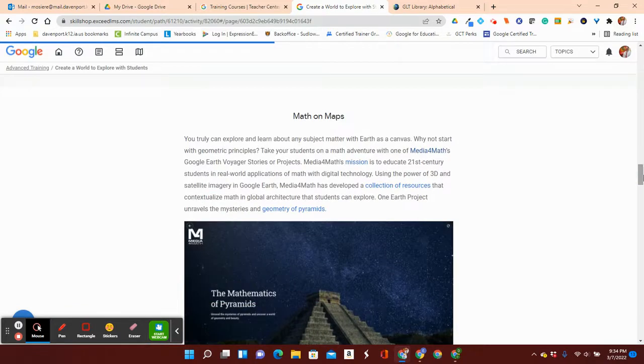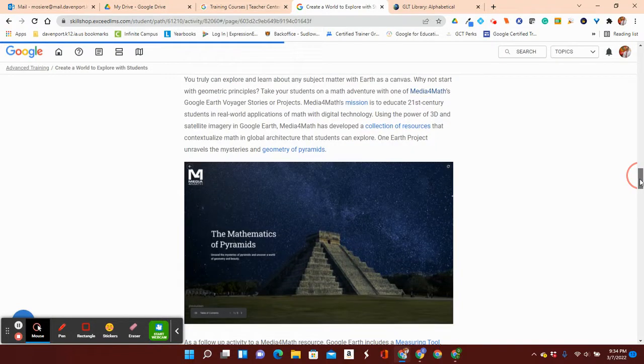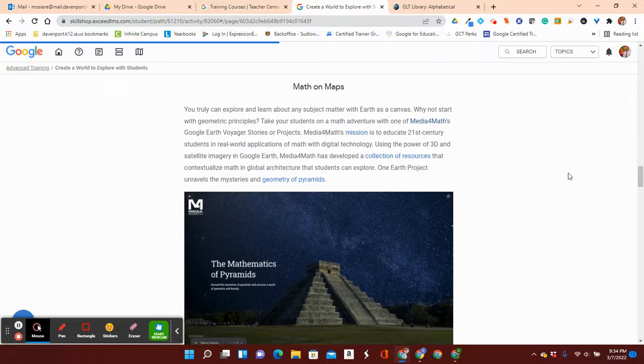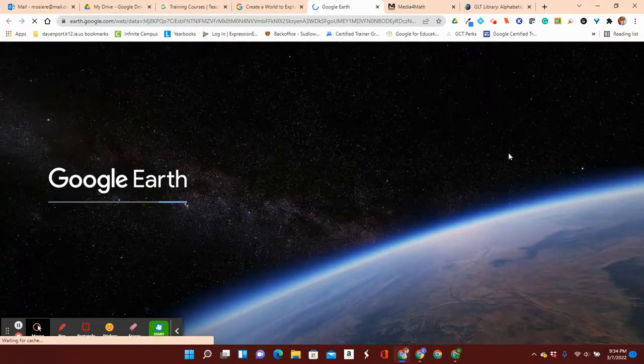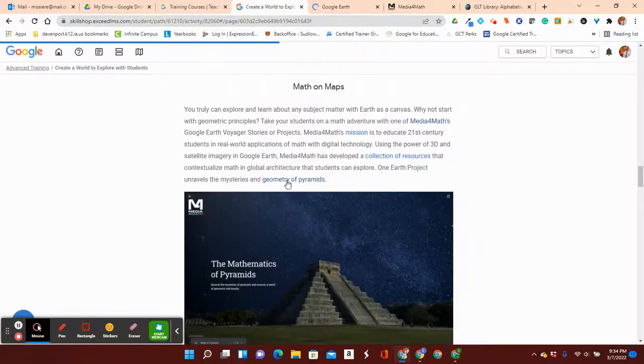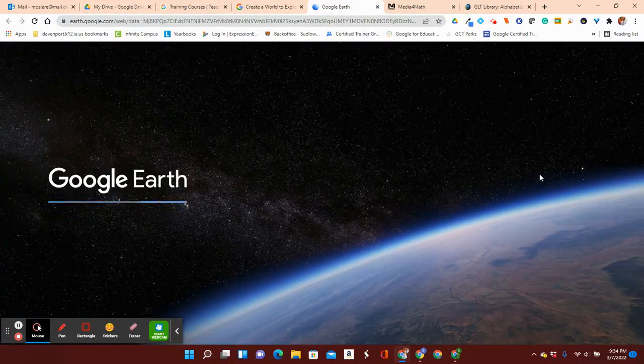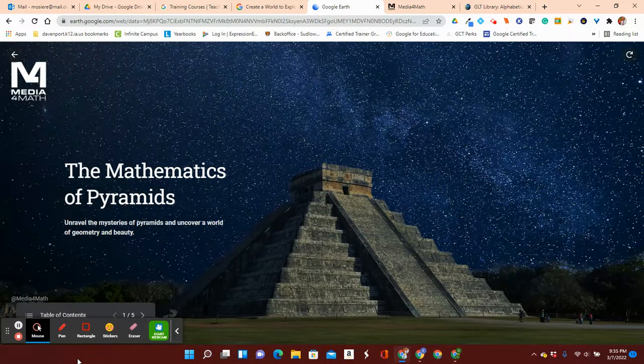Moving on down, you take a look at Math on Maps. This is a neat thing too. It talks about media for math, and it has a collection of resources that contextualize math and global architecture that allows students to explore. For example, you can take a look at the geometry of the pyramids if you would like to be a little bit more specific. So as it loads Google Earth, I just clicked on geometry of the pyramids, but we'll go in here to Google Earth and we will see what is in store for us with the pyramids in Google Earth. Our mathematics of pyramids Earth option loads.